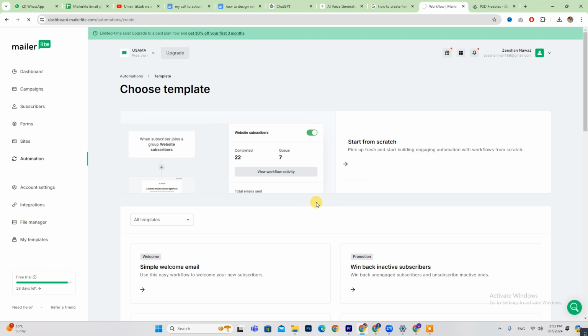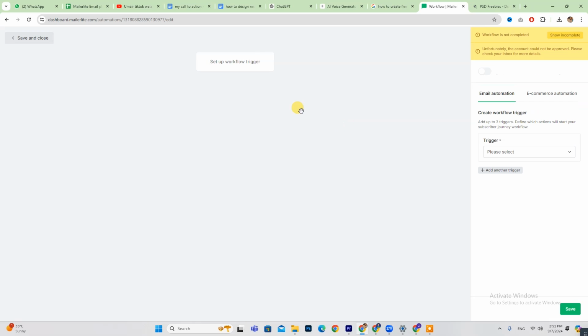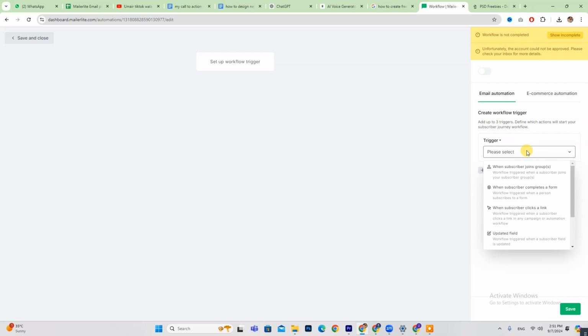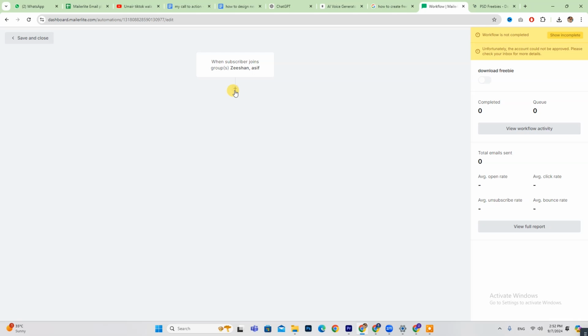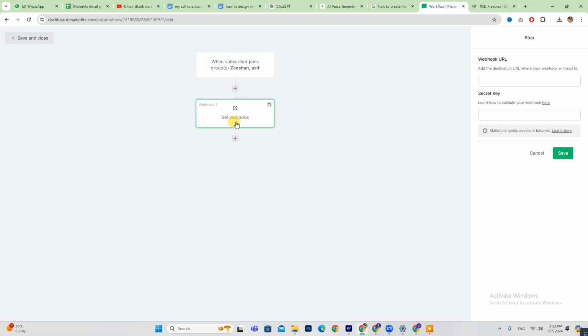Next, click Start Building. Now click on Setup Workflow Trigger and select a trigger. You'll need to choose a group where people are added after they enter their email. Click the Save button, then click the plus button and add a webhook. Here you'll need to add the link for the freebie download and input the secret key. And that's it. You're done.